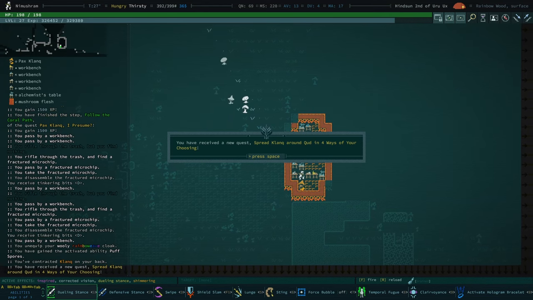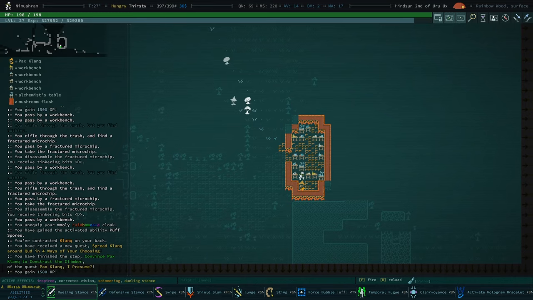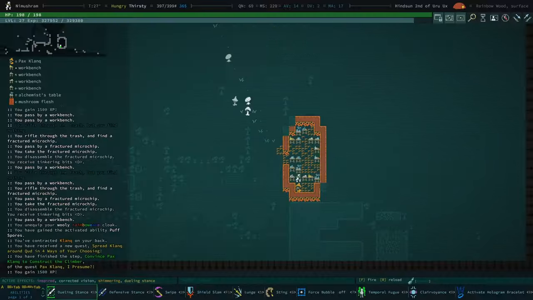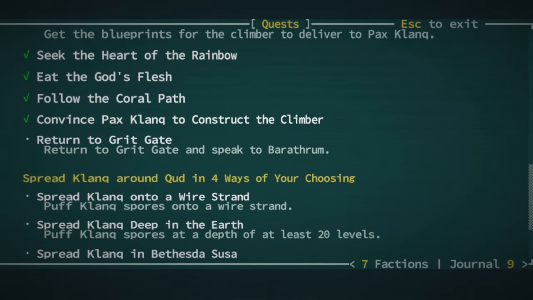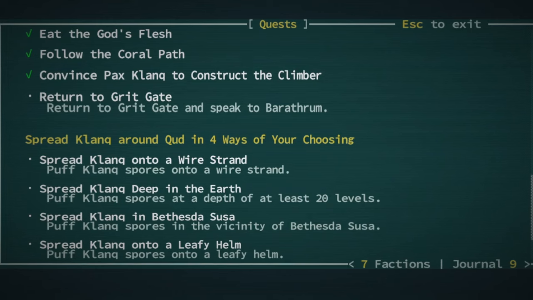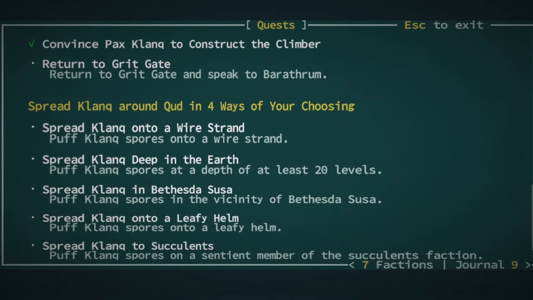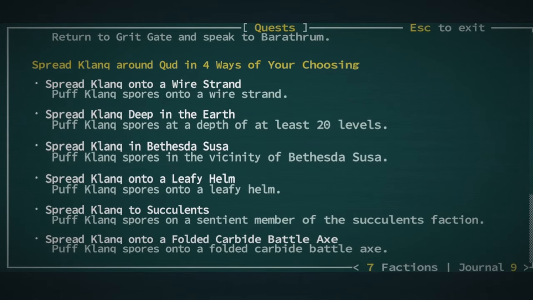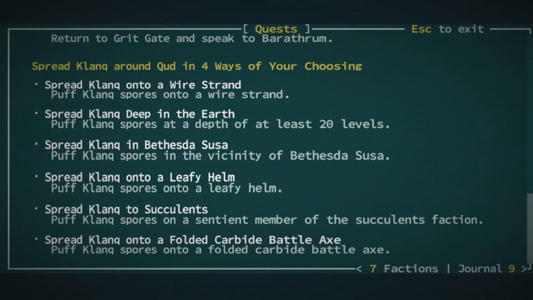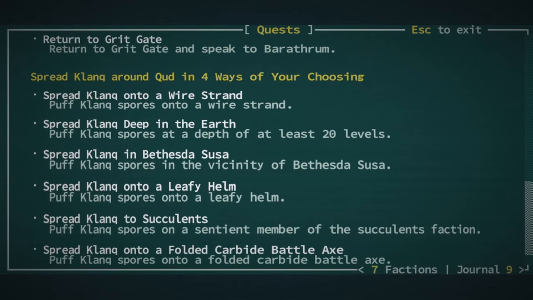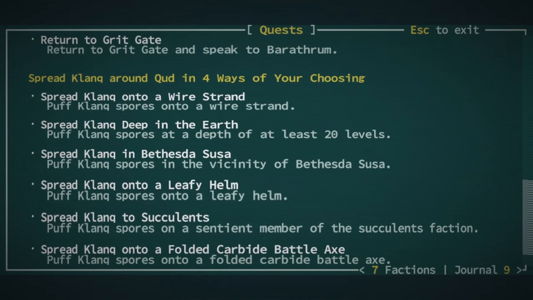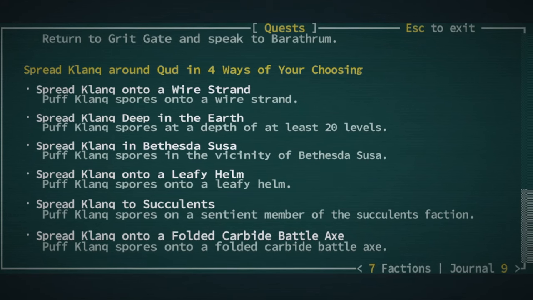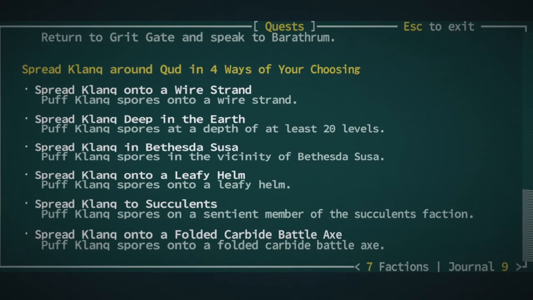Spread clank around cud in four ways of your choosing. Okay, what would that be? Oops, not what I wanted at all. Onto a wire strand. Deep in the earth, 20 levels. Bethesda Sousa. Leafy Helm. I don't even know what that is. Sentient member of the Succulents faction. Folded carbide battle axe. Well, a few of these are easy and some of them are quite hard. Because I don't know, you know, Succulents. What? Maybe one of the Consortium of Phyta?